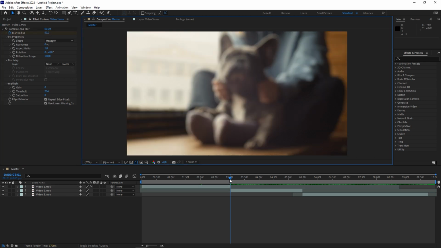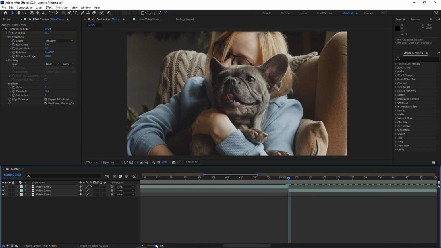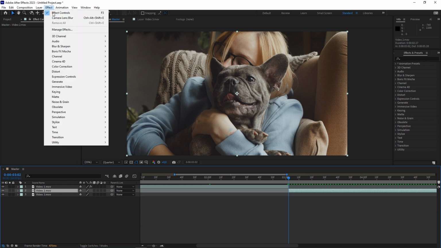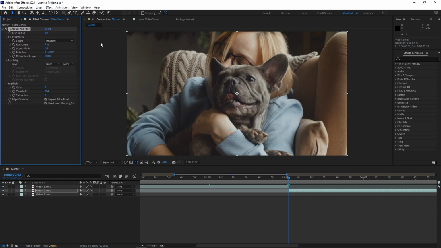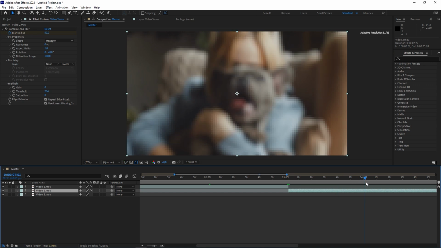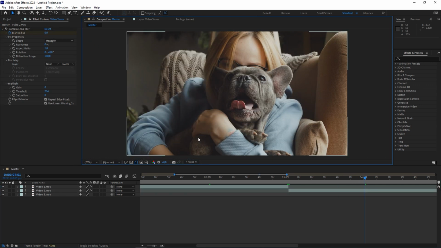Next, we go to the beginning of the next video. And apply the same effect again. Let's create a keyframe. In this case, we apply 50 at the beginning. We advance about 1 second and lower the value to 0. And let's see how it turns out.